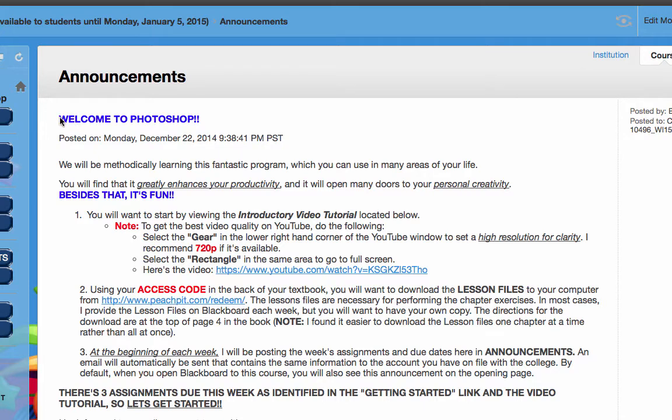All right, so here we go. Welcome to Photoshop. So we will be methodically learning this fantastic program which you can use in many areas of your life. It is fun.